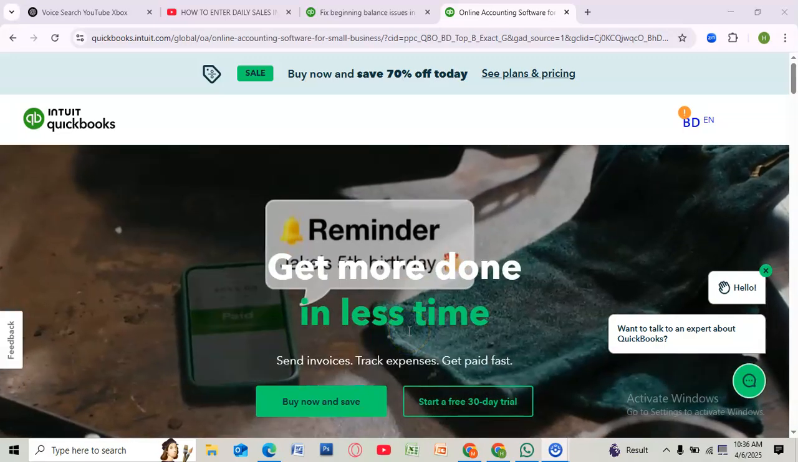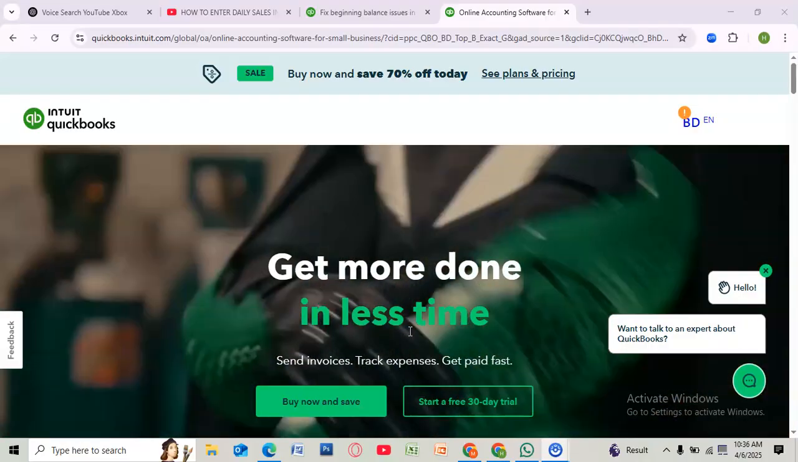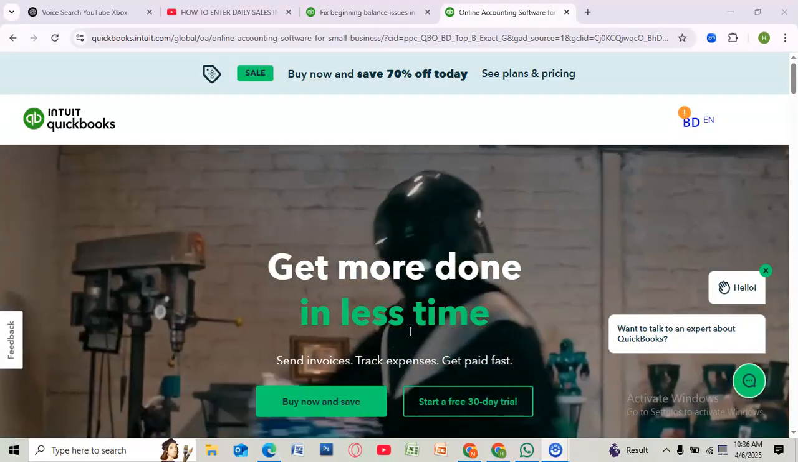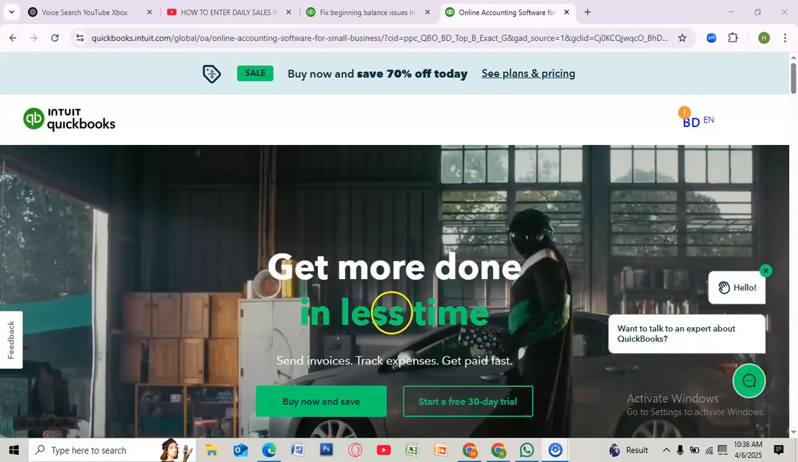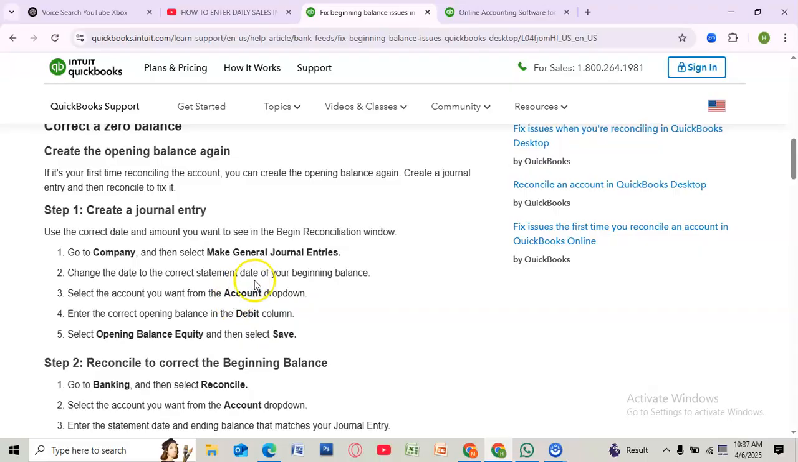Fixing the beginning balance in QuickBooks Desktop can be very tricky, but don't worry, in this video we will guide you step by step to correct your beginning balance. First, we will create a journal entry to set your opening balance. Again, this will correct the amount you see in your beginning reconciliation window. Go to company and select make general journal entries.